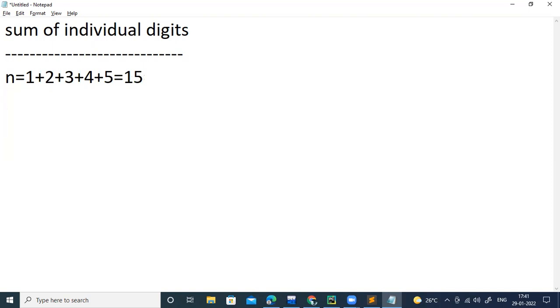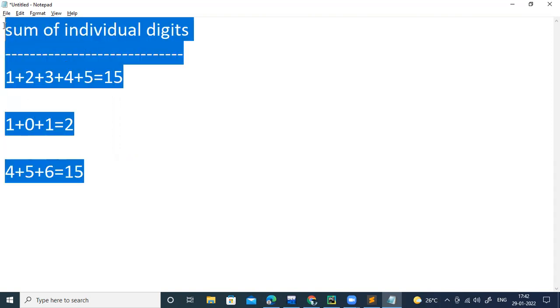Now suppose let's take one more n value as 101. I need to again add all of these digits individually. So 1 plus 0 is 1 and 1 plus 1 is 2. Let's say we have 4, 5, 6. So 4 plus 5 plus 6. Clear? 4 plus 5 is 9 and 9 plus 6 is 15. So we need to get the sum of individual digits.